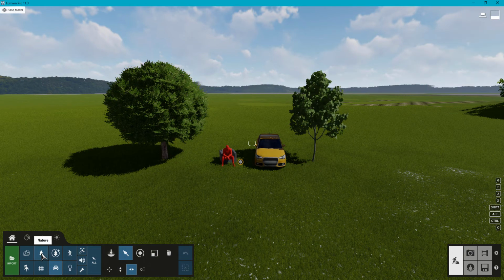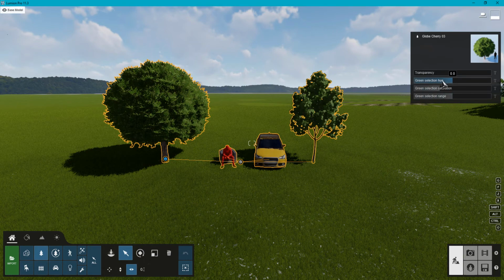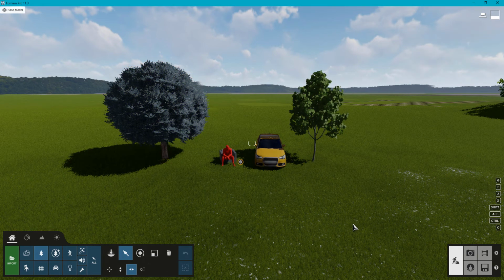And then for the tree, I can click on the respective category, and then I can also change the options over here to change the color of the tree. Okay.